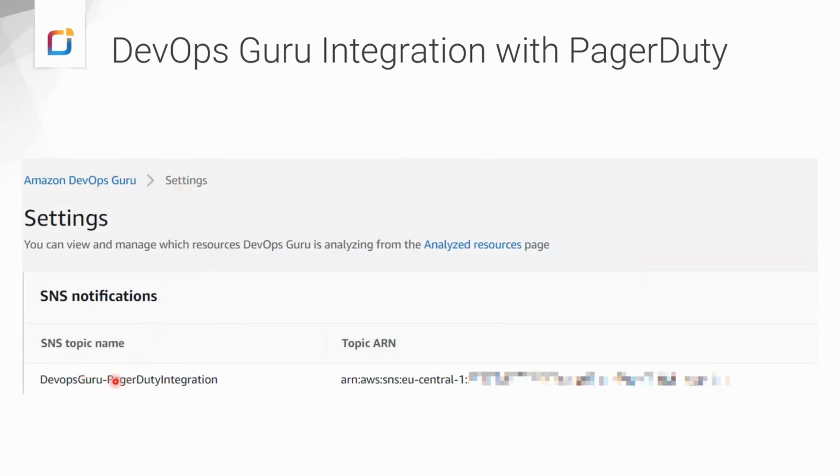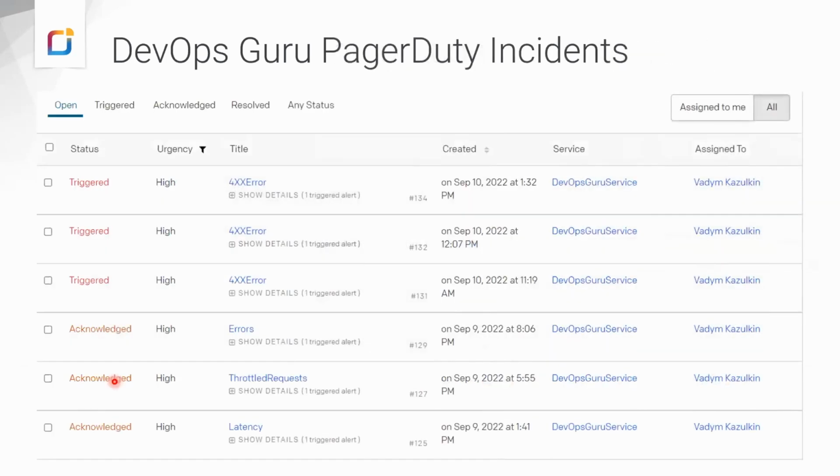So we created this SNS topic, and now you can say, okay, I would like to use this SNS topic for DevOps Guru notifications. And then the notification will go to PagerDuty. This is how it looks in PagerDuty, mainly the same as in the DevOps Guru insights. But personally, when I receive an incident, I acknowledge it in PagerDuty. It's the official tool, everybody is looking there, and statistics will be generated, and so on. So for me, PagerDuty as an incident management tool is in the end the source of truth.